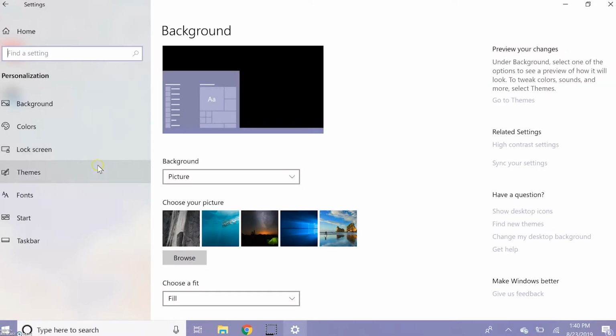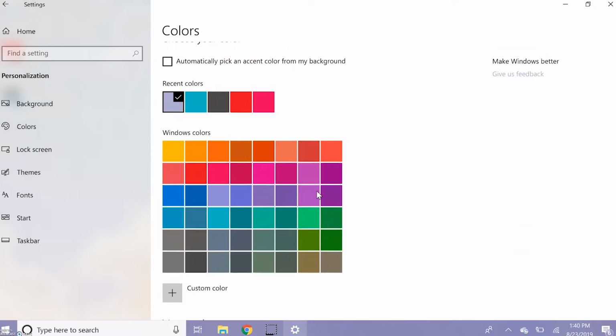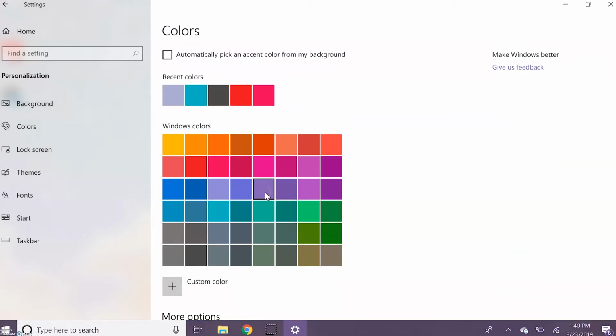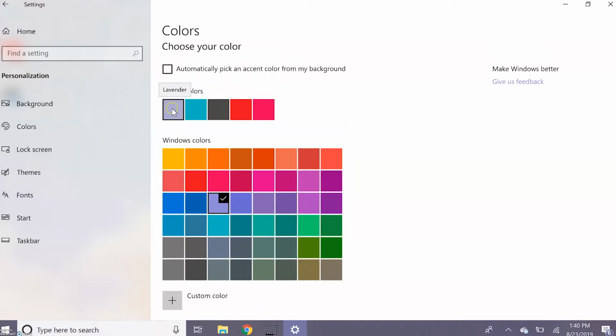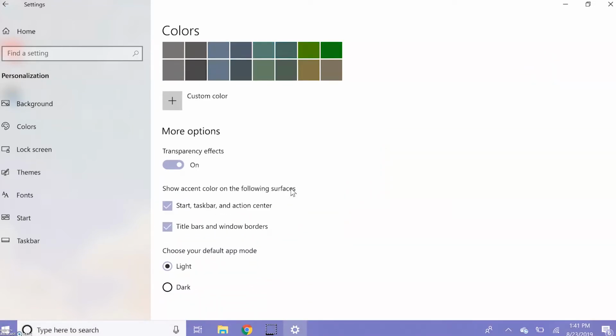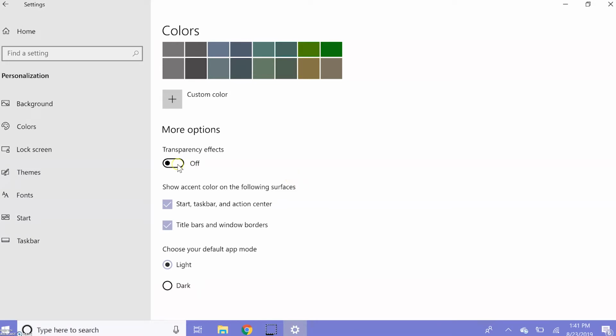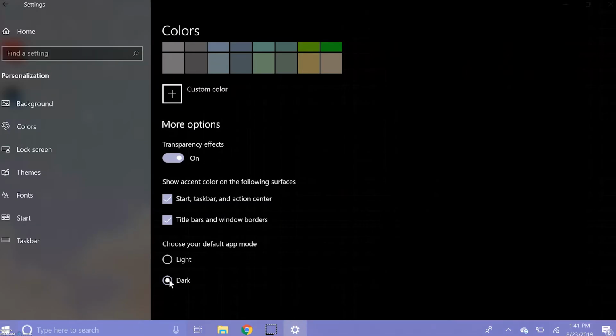And then from Settings, if you go to Personalization, you can find the settings for colors and background. From here, you can also choose your default app mode. Some people prefer light theme and some people prefer dark because they say it's easier on the eyes, but either way, it could help you focus on the screen, so change it according to your preferences.